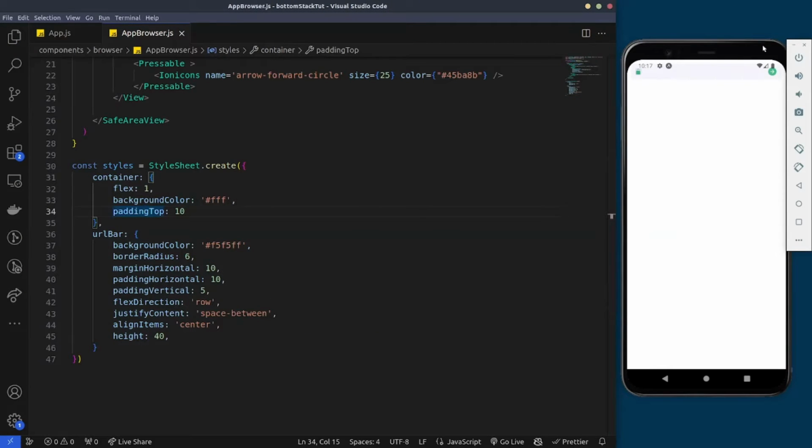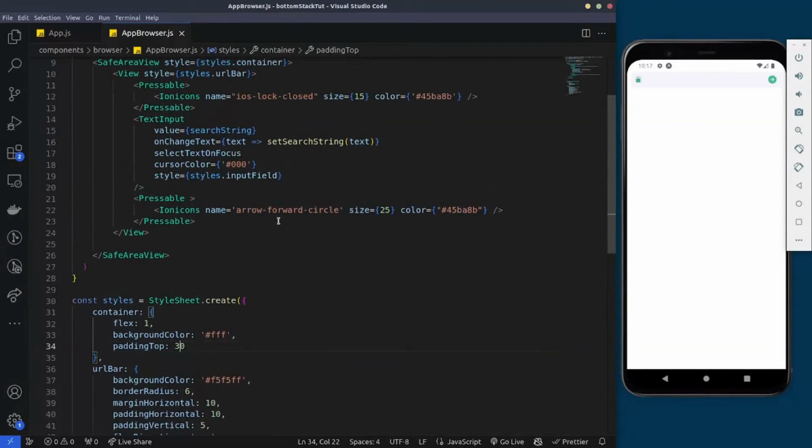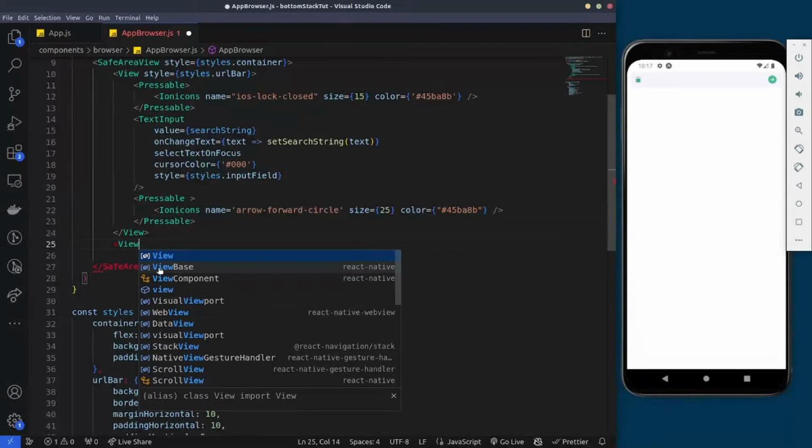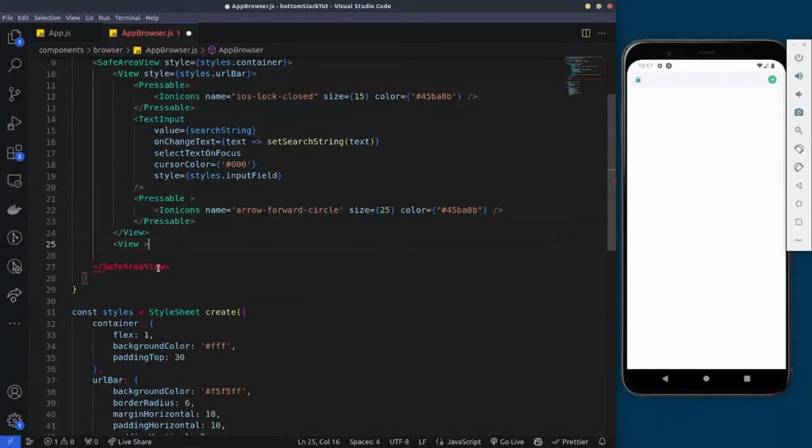Now it looks a little bit too close to the top here, so I'm going to increase this padding. This padding top, we'll set it to 30 maybe. Alright, that looks good. Now we're going to create the browser itself. So in here we're going to create a view.